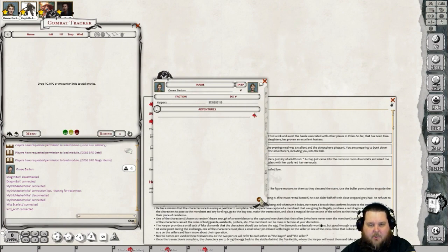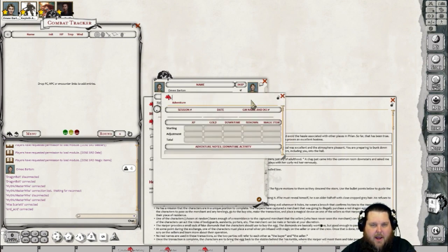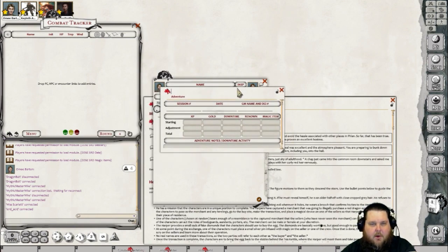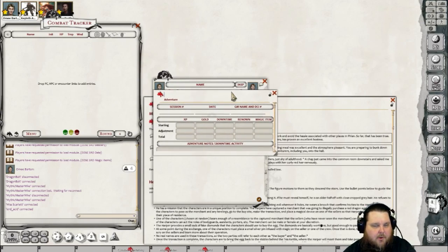Or if you don't want to hit the red button, you can just right-click on the sheet and hit create item under adventures. Then when you click on the little red dragon, it has the form where you'll put in session number, and this is session number 1. You'll put the date in, the GM name and number, which I'll give to you at the end. Everybody has 0 XP, 0 gold, 0 downtime.